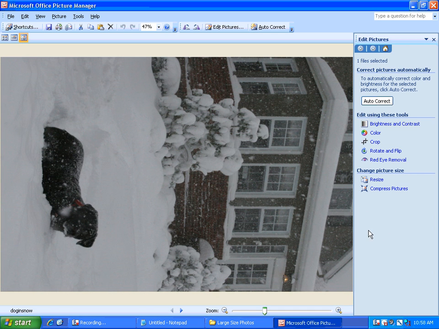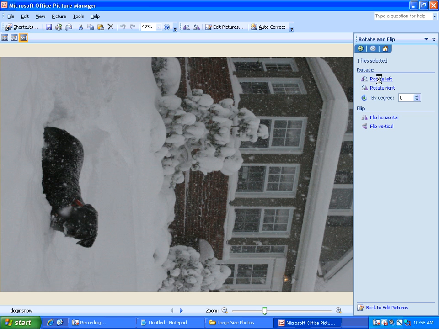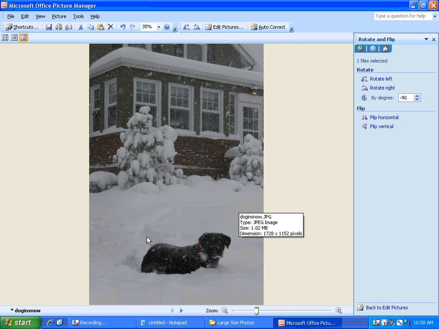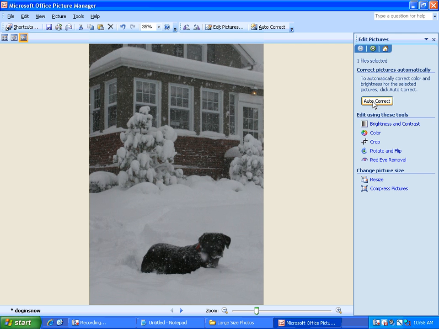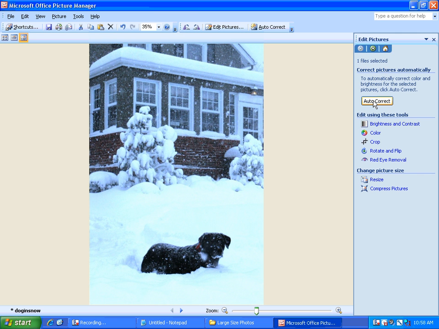things with pictures. For example, this particular picture needs to be rotated, so I'll do that, rotate it, and it's also a picture of a black dog and white snow, and cameras try to find a neutral gray between them, and so this picture looks gray. Snow is not gray. I need it to be white. So I'm going to click this little back button up here in the Edit Photos area and do an auto correct. And that's way too bright.